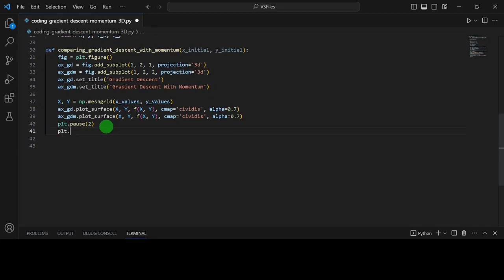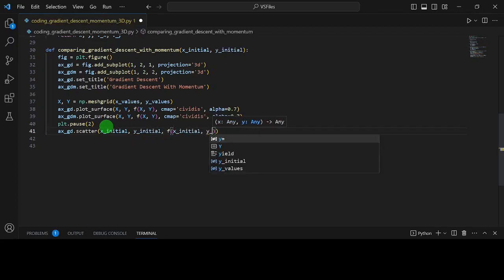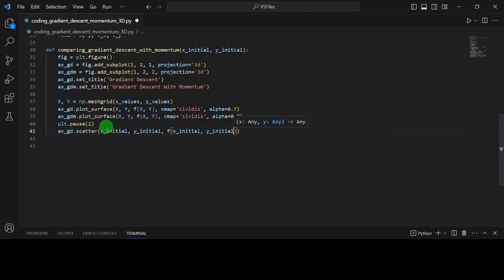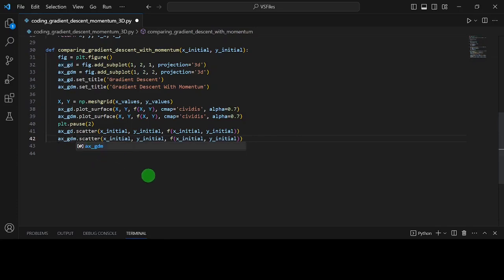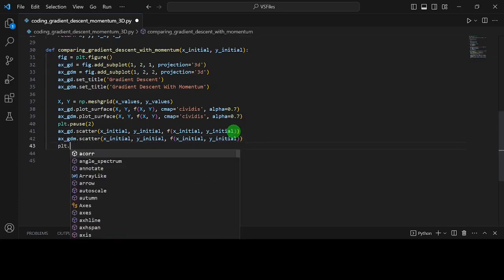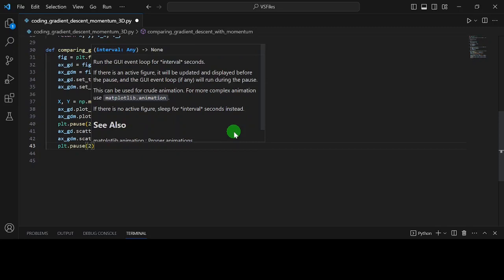So we can say plt, ax GD, because we're plotting it on both of the subplots. So we go scatter, and we're passing in the initial values, and then we're going to calculate f at those initial values. And we do the same for GDM. I believe that's the same value. And then we can pause for another 2 seconds just so the person can see where the bowl is and take in the environment before we start anything else.